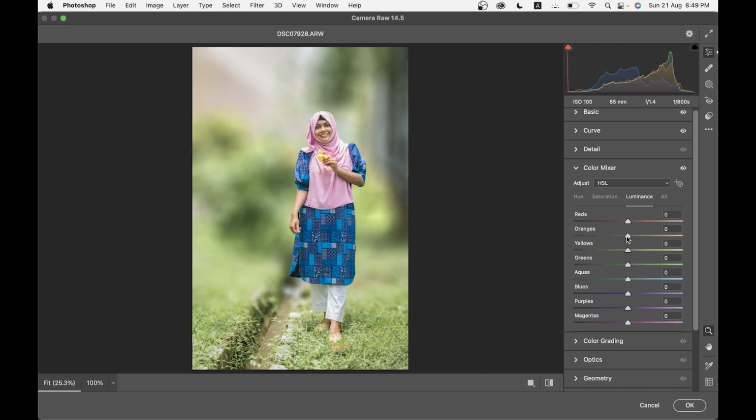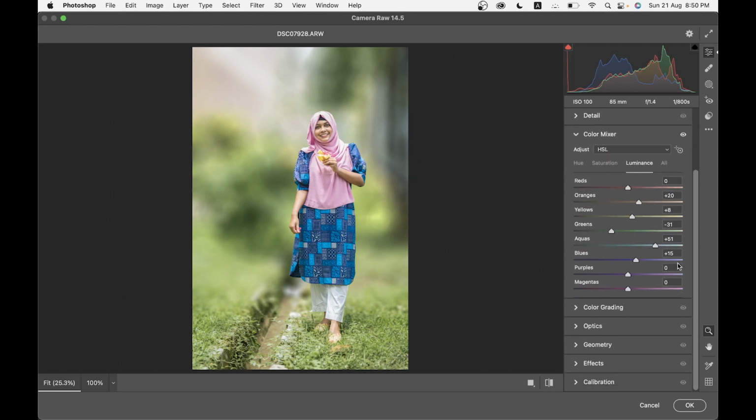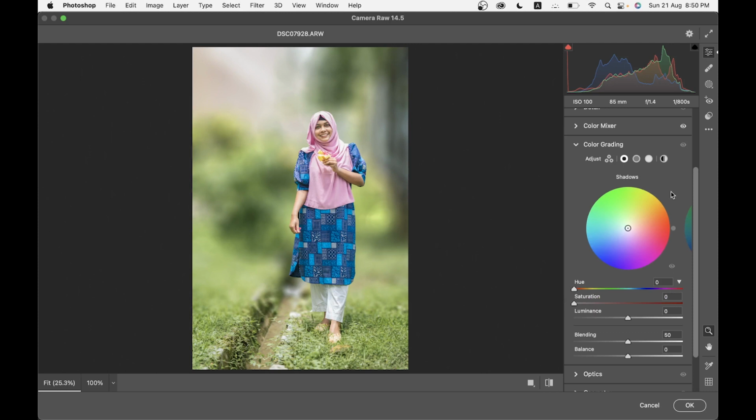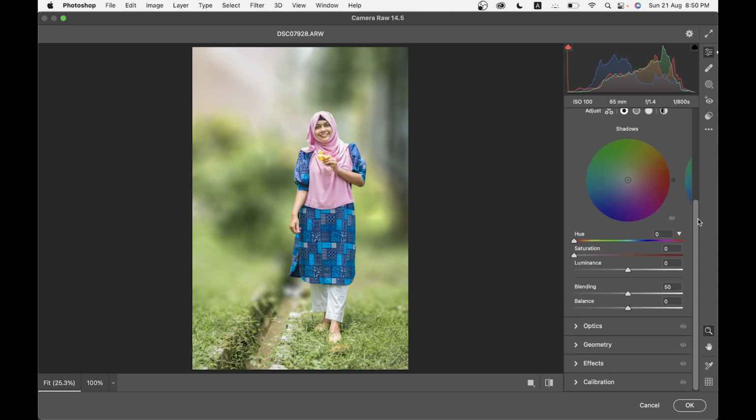Now come into the luminance, and for the orange I'm going with +20. Look at the skin right now, it looks really bright. And for yellow I'm going with +8, but for green I want to decrease it, so I'm going with -31. And for aqua I'm going with around 50, and for blues I'm going with 15. That's good.